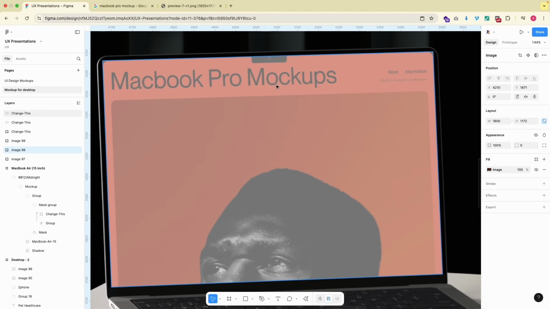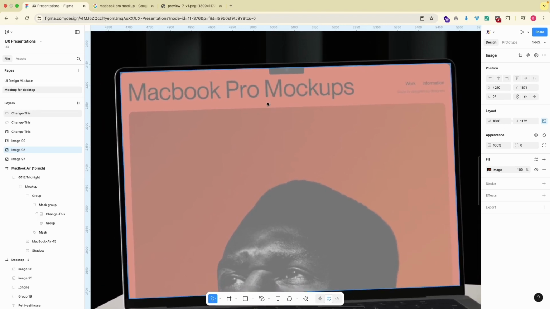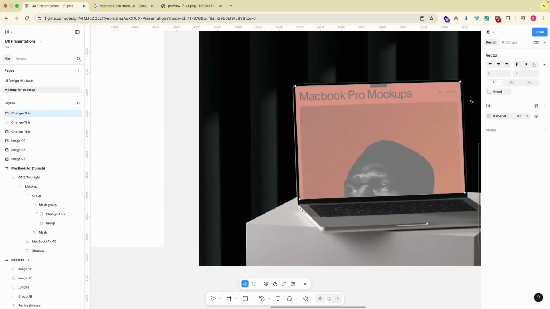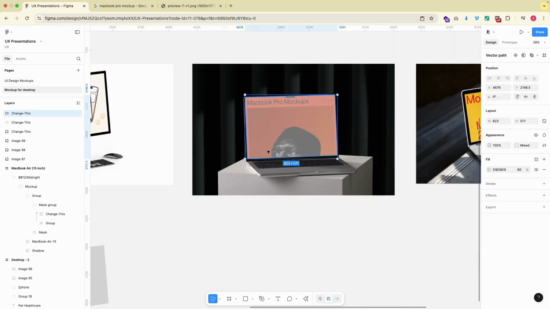Before doing that, I can create something with rounded corners. 14 pixels is good enough on the right side, and maybe 12 pixels on the left side. That's what I'm thinking. And yes, now almost everything is done. So select this and set the appearance or fill to 100%.